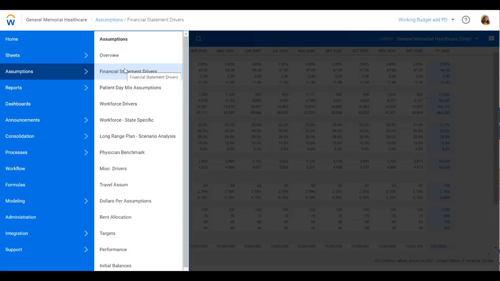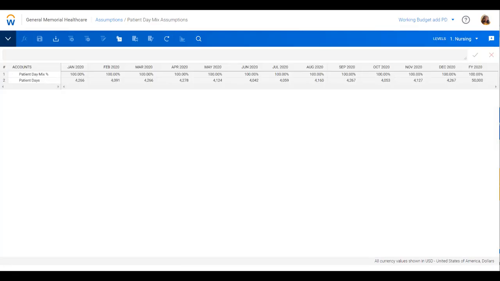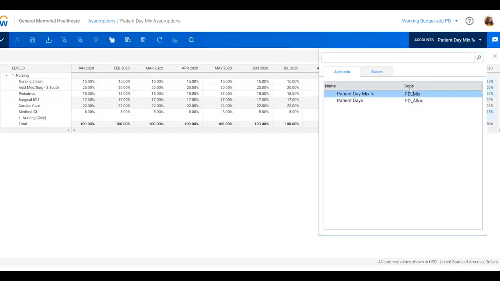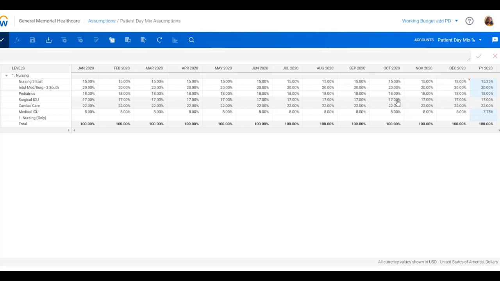Now we have to allocate the total patient days down to the different nursing departments. I can see that 100% of my patient days have been allocated out. I can see the 50,000. If I want to see how they got allocated to all the different departments, I can see the percentages. And I can also see the days that were allocated.